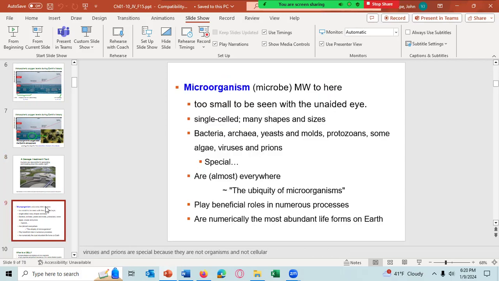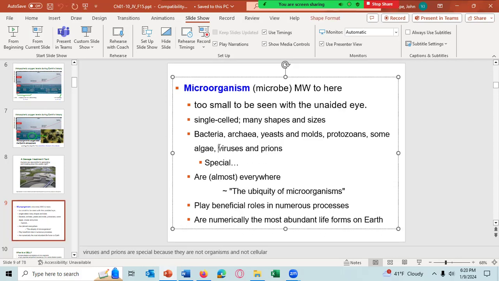Oh, let me talk about one more slide here, and then I'll stop at the same place I did for the Monday, Wednesday class. Microorganisms, I talked about it, and I've used the term synonymously with microbes. These are organisms which are too small to be seen with the unaided eye. You need a microscope to see them. They are single-celled. They have many shapes and sizes. They include bacteria, archaea, yeast, molds, protozoans, some algae that are microscopic, viruses and prions. These last two are special because they are not organisms.